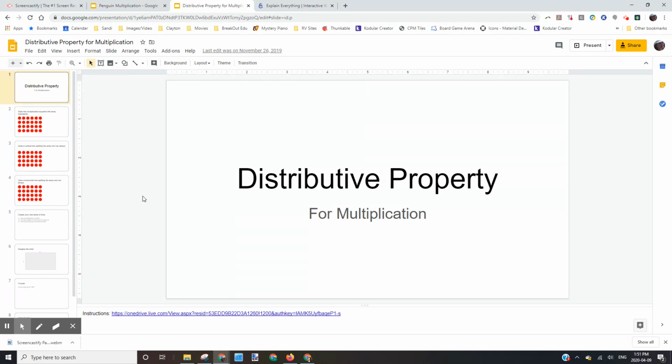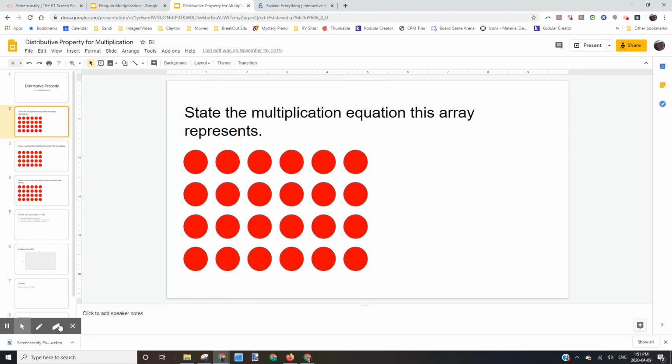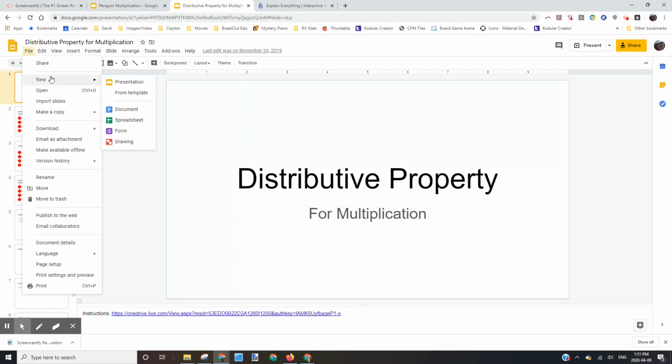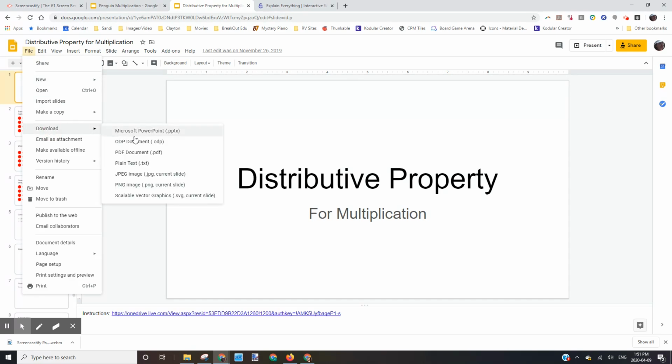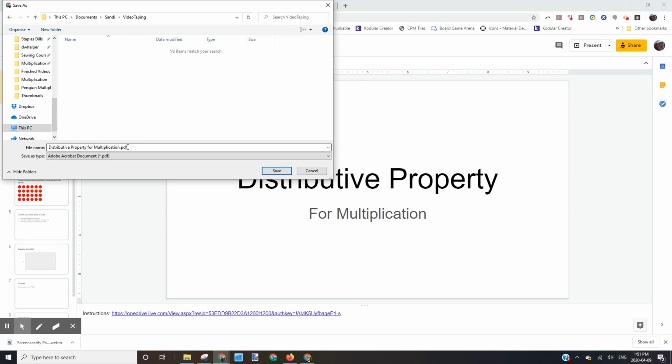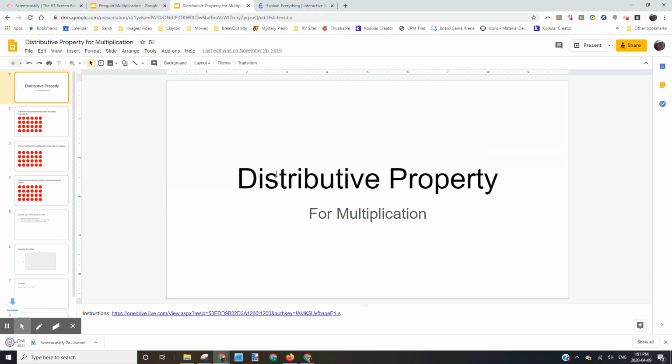But if I want to show this using my computer, I could just use my drawing tools and write on here, but I don't have a text tool, so my writing might be a little bit messier. So what I'm going to do is convert this into a PDF first. So File, Download as PDF document. Now I'm just going to save this in the folder.